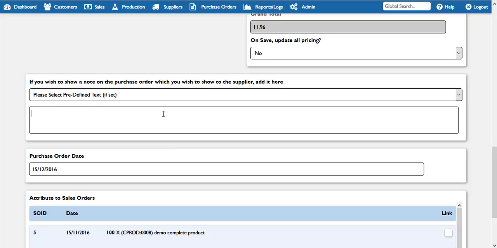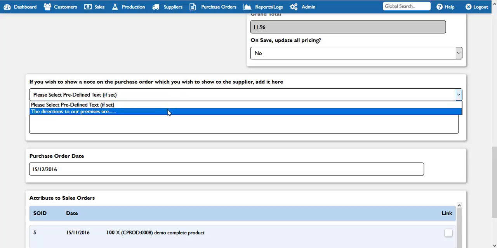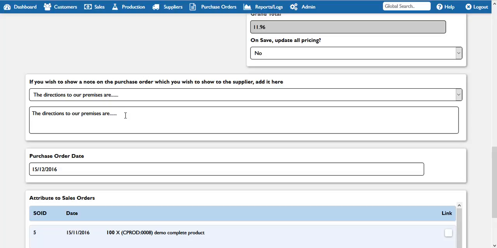Also, if you've seen the admin videos for example, you'll know this already, you can set a list of predefined pieces of text which you may wish to add to numerous purchase orders, and you could select them from here. So I've already set one up called the directions to our premises. I click that, it pre-populates this box with that information. Obviously in a real life scenario you'd have more than just this, you'd have the full directions for example. I don't need to say anything in this case, so I'll get rid of that.